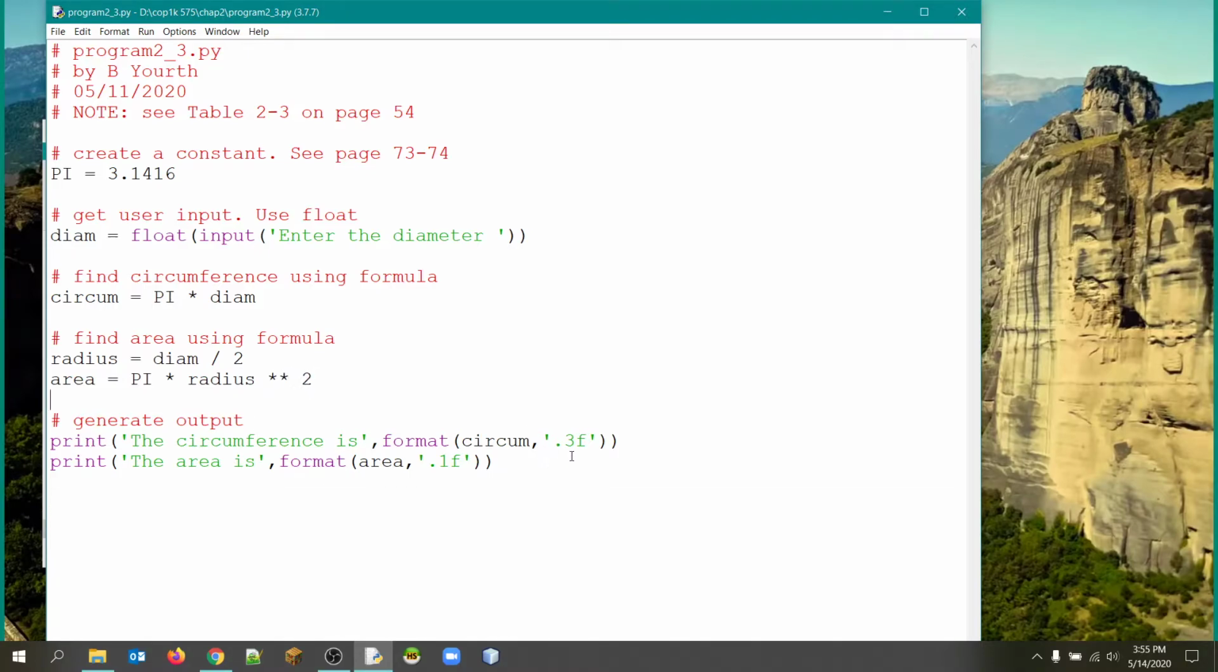Now, we want to format these with 3 decimal places, so that means you have to use the format function. Whenever you use the format function, you need 2 things inside the parentheses. What you want to format, followed by a string indicating how you want to format it. In this case, we want to format it with 3 decimal places as a floating point number, so that's what the 0.3 means. Here we're going to format the area with 1 decimal place as a floating point number.